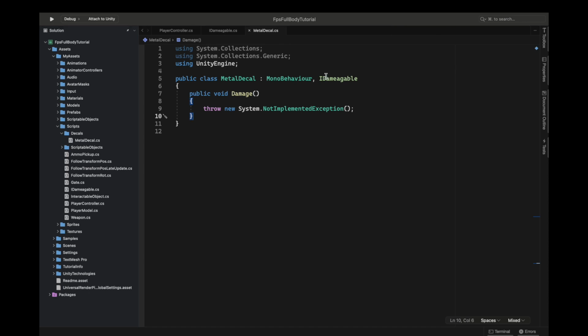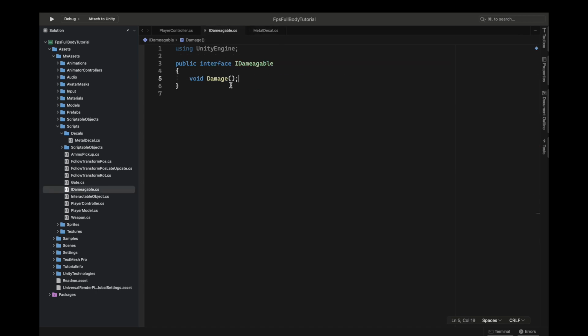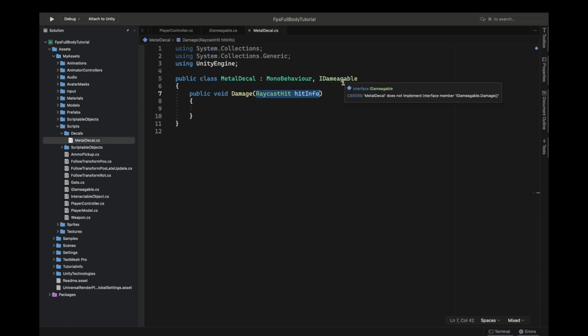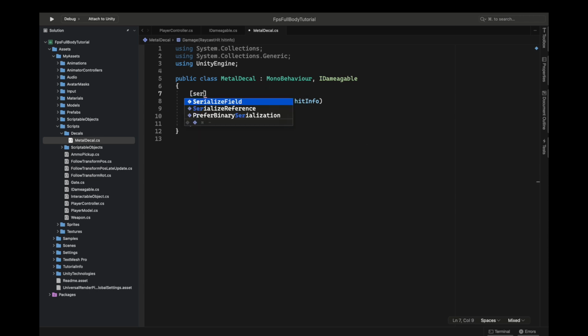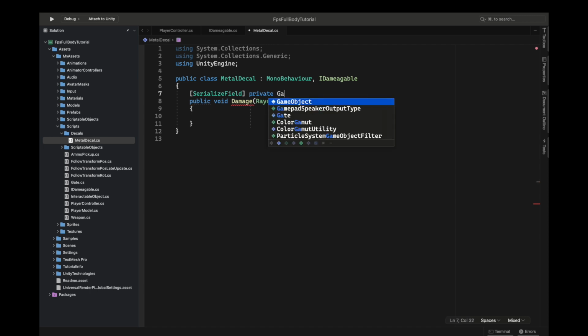So you can see what I just did here. I created a script for the decal, and then I wrote that interface, adding a comma, and then I implemented it and removed the start and the update function. For the decal to actually work, we need to get a raycast hit as the hit info inside the damage function. And now we may have some errors. That's because the interface does not do that, so we're just going to paste that in the interface as well.